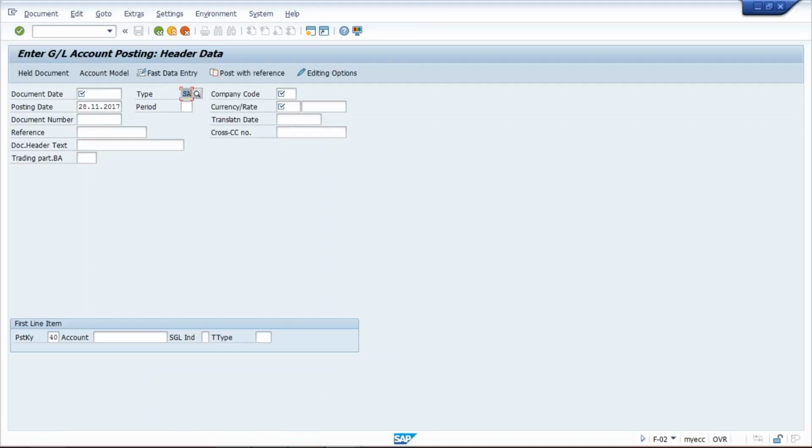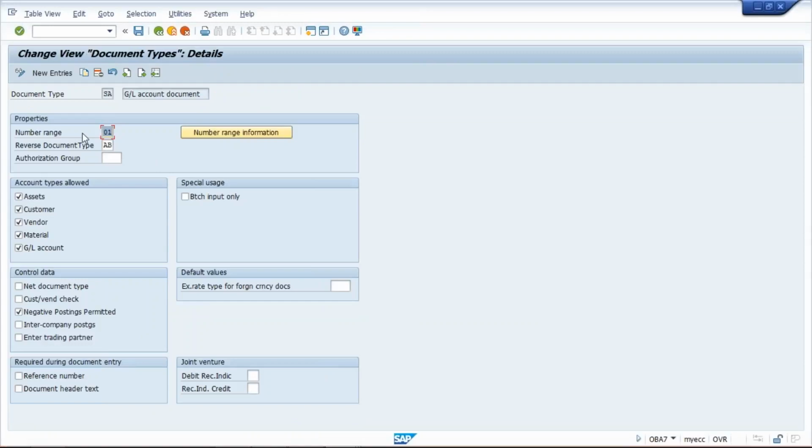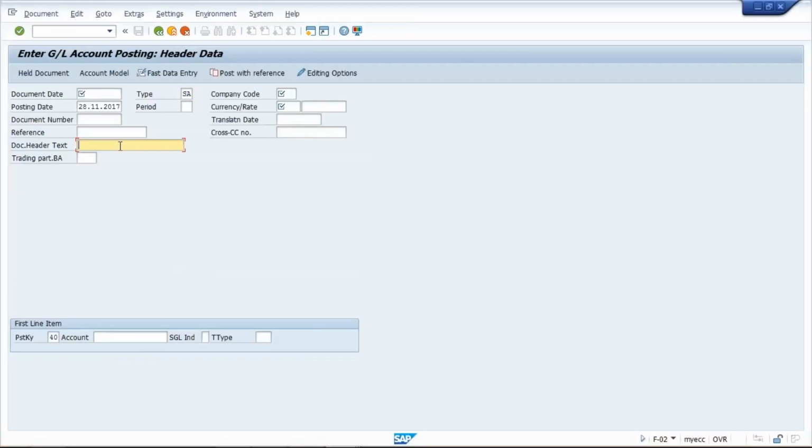See, the document type SA is automatically coming here. Now you double click on document type SA by using transaction code OBA7, and at the bottom we have "required during document entry". So we have to apply a check mark here, for reference and header text, and once you save, these two fields become mandatory. And if you don't fill in the details, the system is going to throw an error.